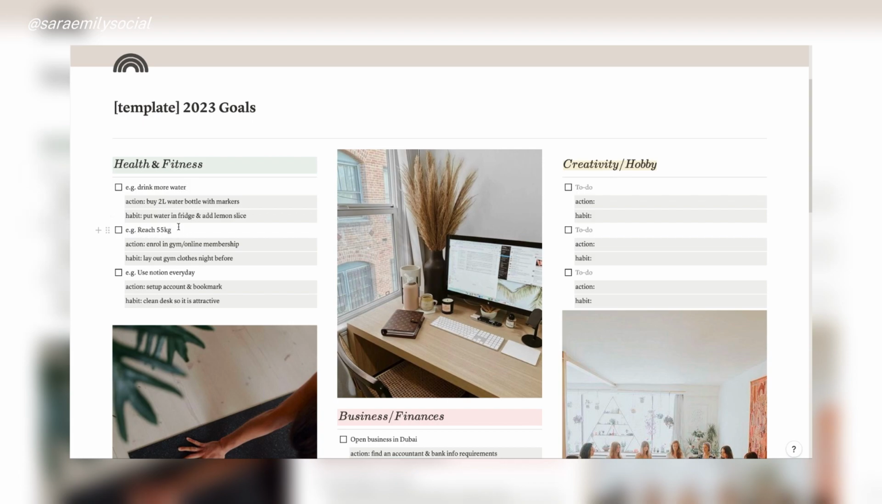Again, another example, reach 55 kg. I know this is not for everybody, but that is one of my goals. An action I can take towards that is enroll in a gym or an online membership. And then a habit I can create is every day I can lay out gym clothes the night before. So when I wake up in the morning, I already know what I'm going to wear.